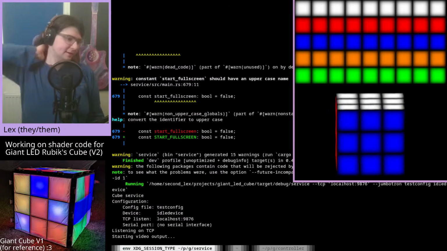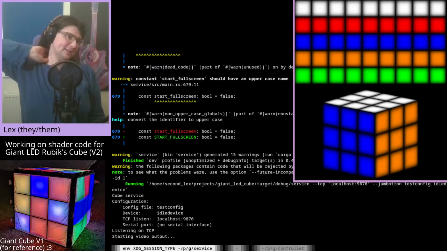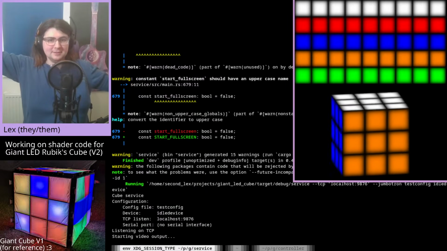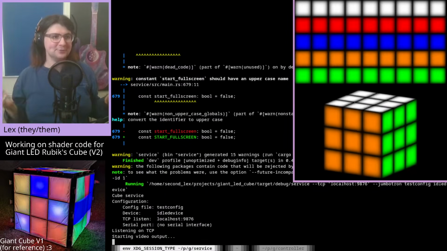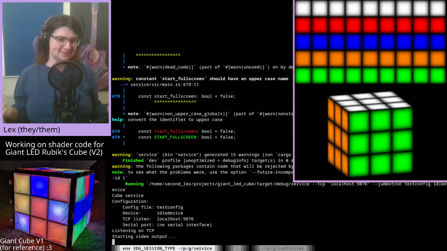It's all good. Right. This is the fun part. This is where I get to do actual animations on the cube faces.